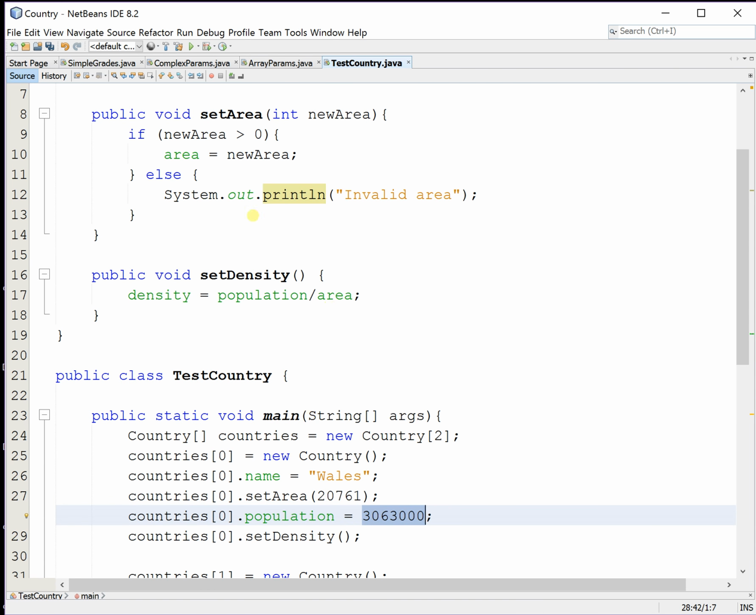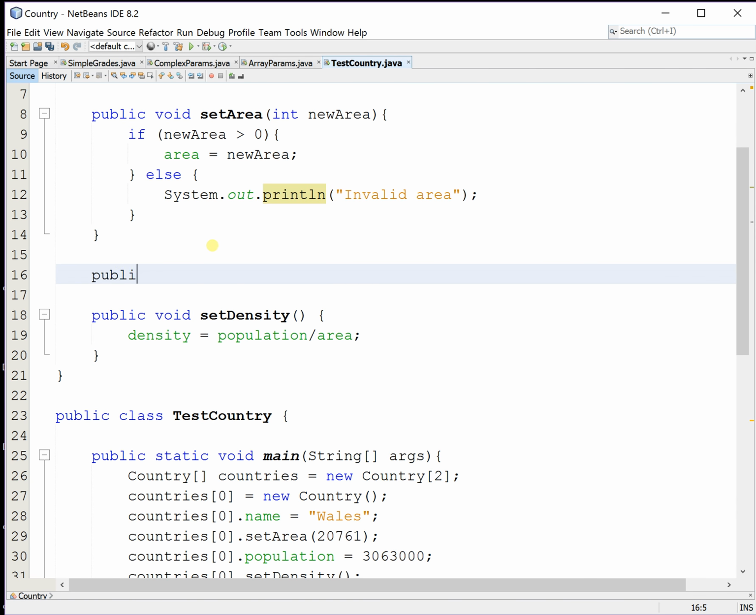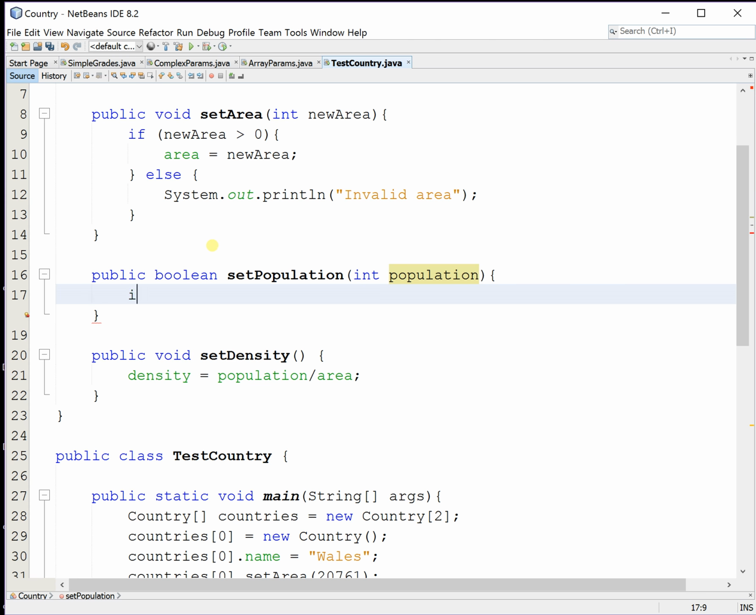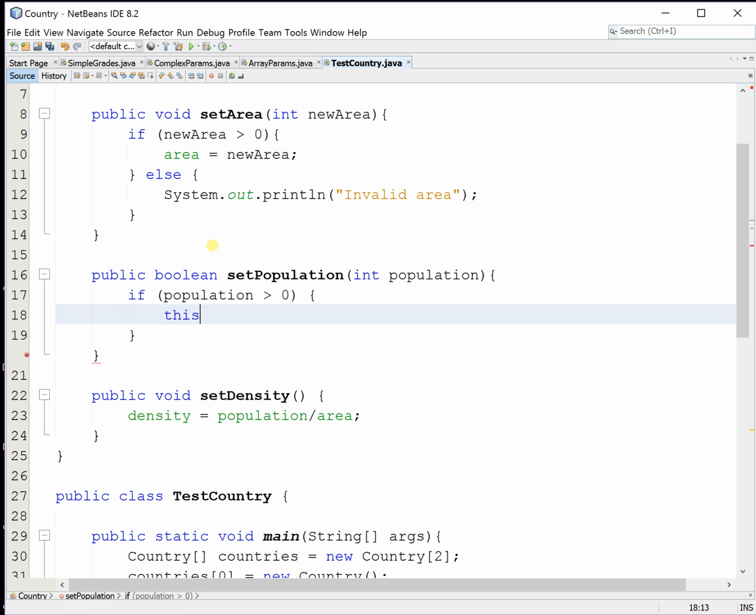We can obviously do the same for population. I'll do population in a slightly different way. Now I'm going to say boolean, and I'm going to write again into, this time I'm going to write population for reasons that become clear in a minute, and I'm now going to say if, again we'll assume that 0 populations are not allowed. We haven't seen the keyword this before. I'll explain what it means in a minute.